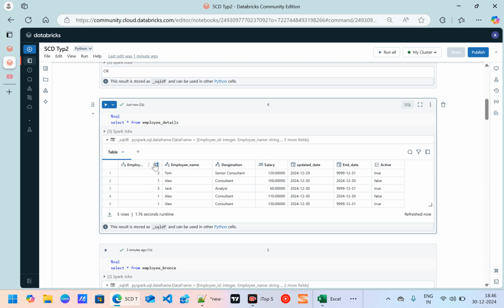You can see we have Alex, Alex, Alex. So these two Alex records got expired because this salary is not updated. This is the updated salary and this is the active one, and these two records are also active. Hope you completely understand this, the SCD2 and how we can implement it.